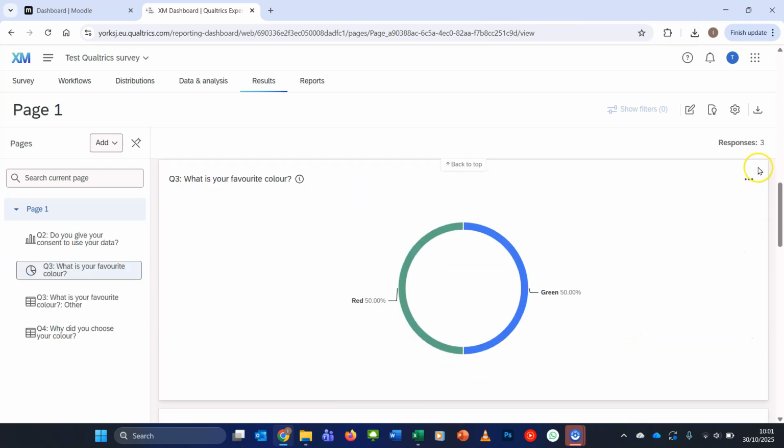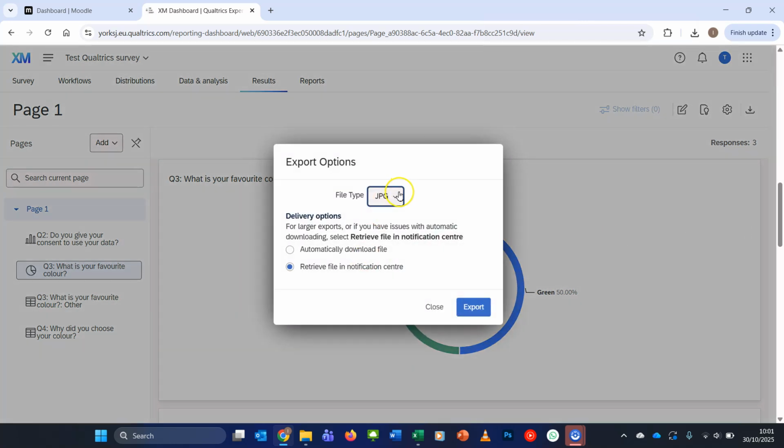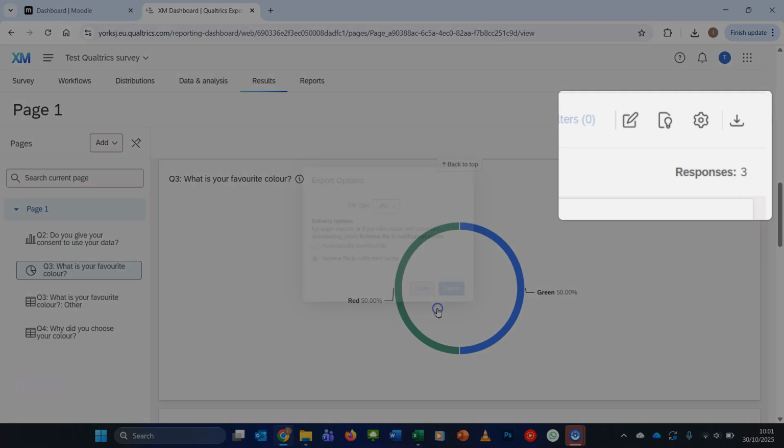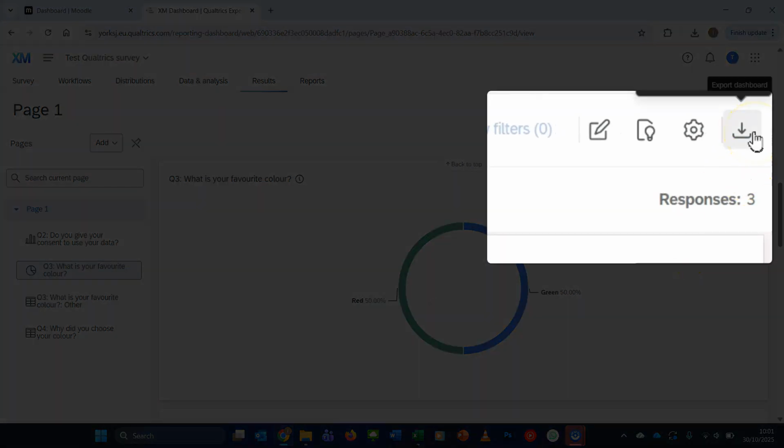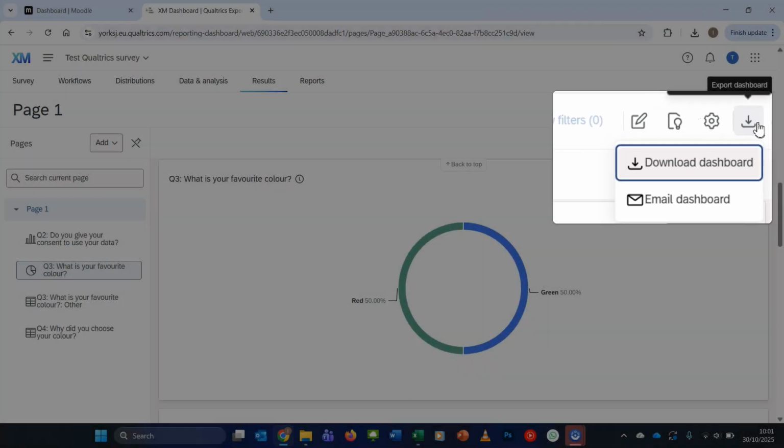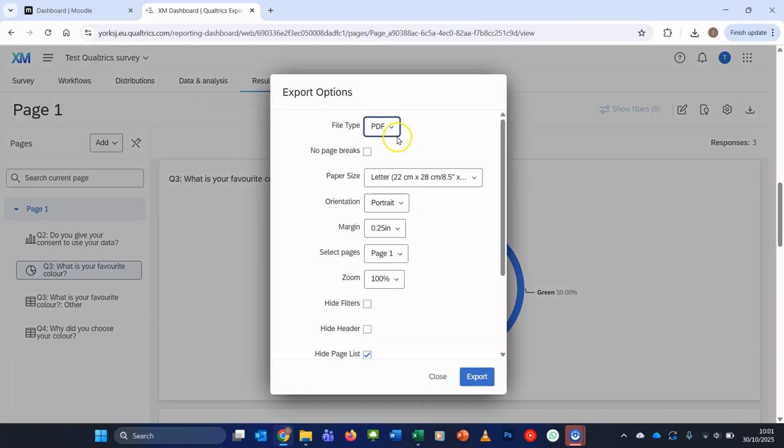If I wanted to get those out of here, I can export an individual one from the little dot dot dot menu, so I can take it as a JPEG or other types. If I wanted to, I can download the whole dashboard, and again there are various types here, particularly docx to go straight into Word. Maybe other types might be useful.